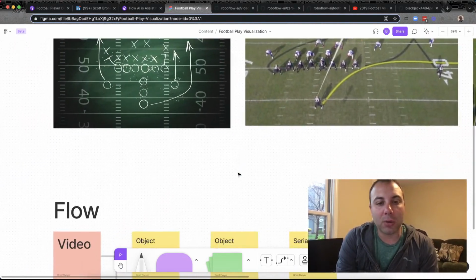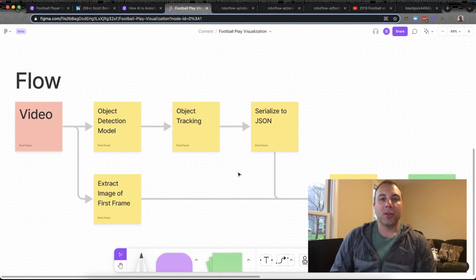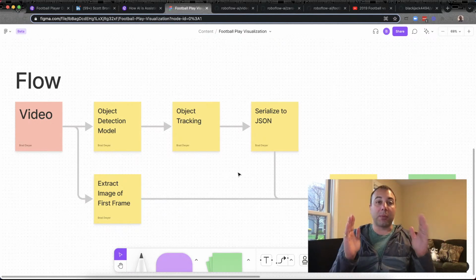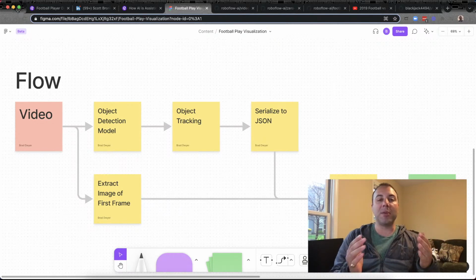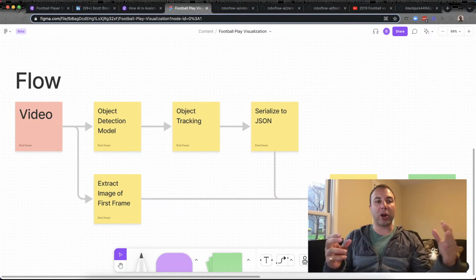And now I'll talk a little bit about what I'm planning to do in this live stream. So at a high level, the idea is we want to take in a video clip of a play and we want to output an image that visualizes in some way what happened in that play, where the players went.